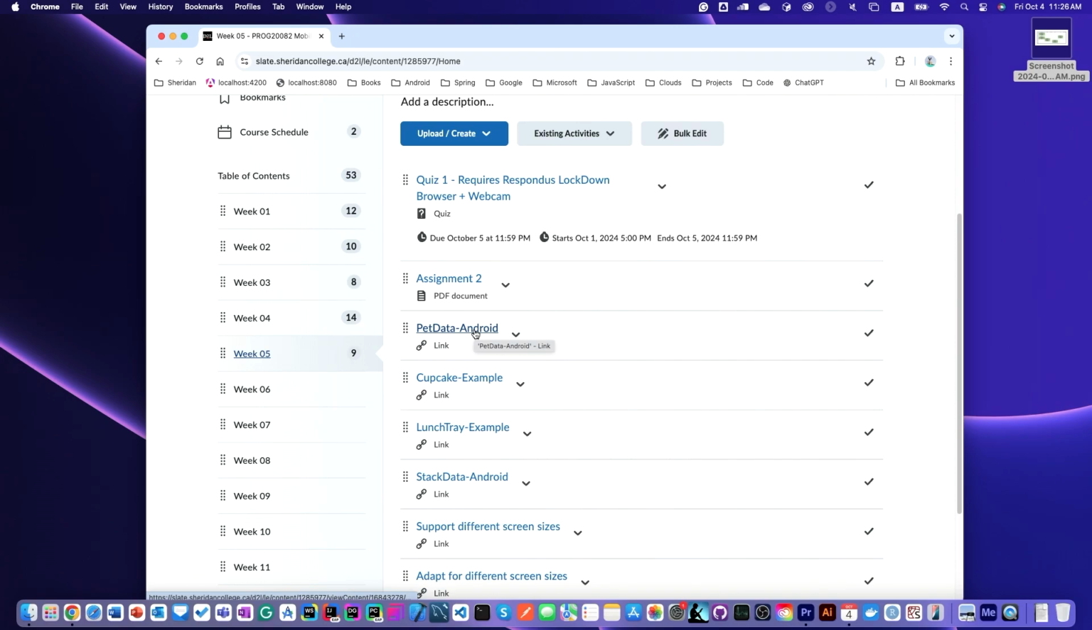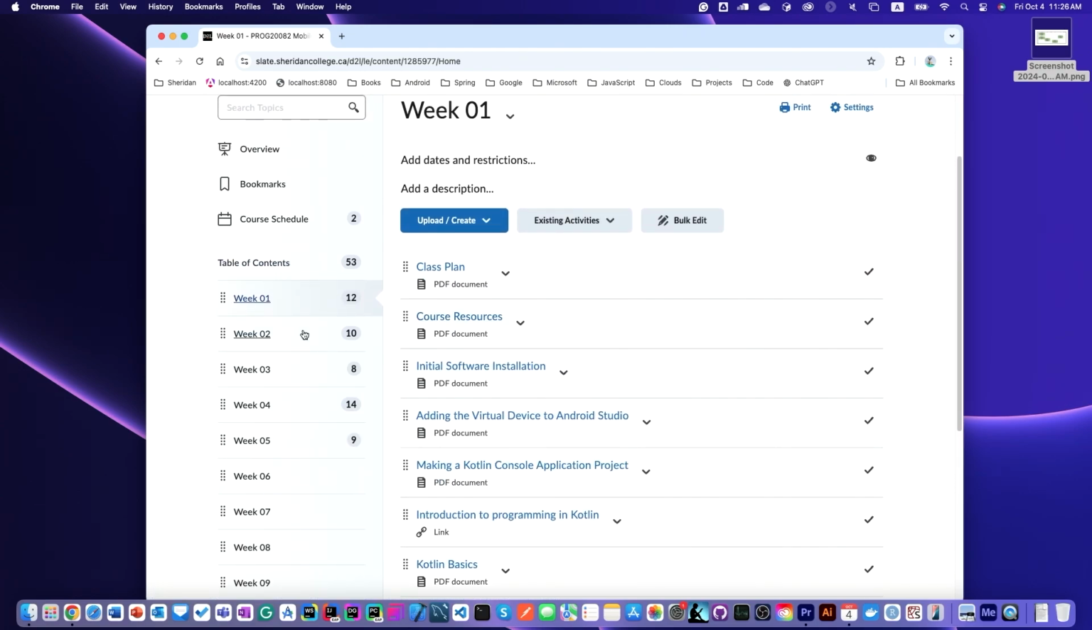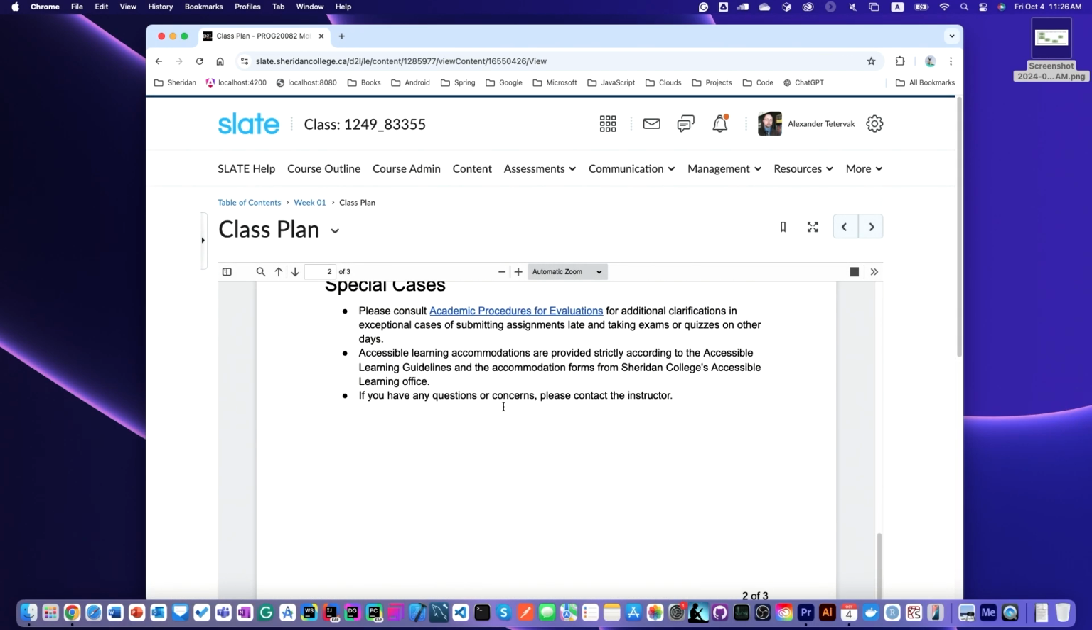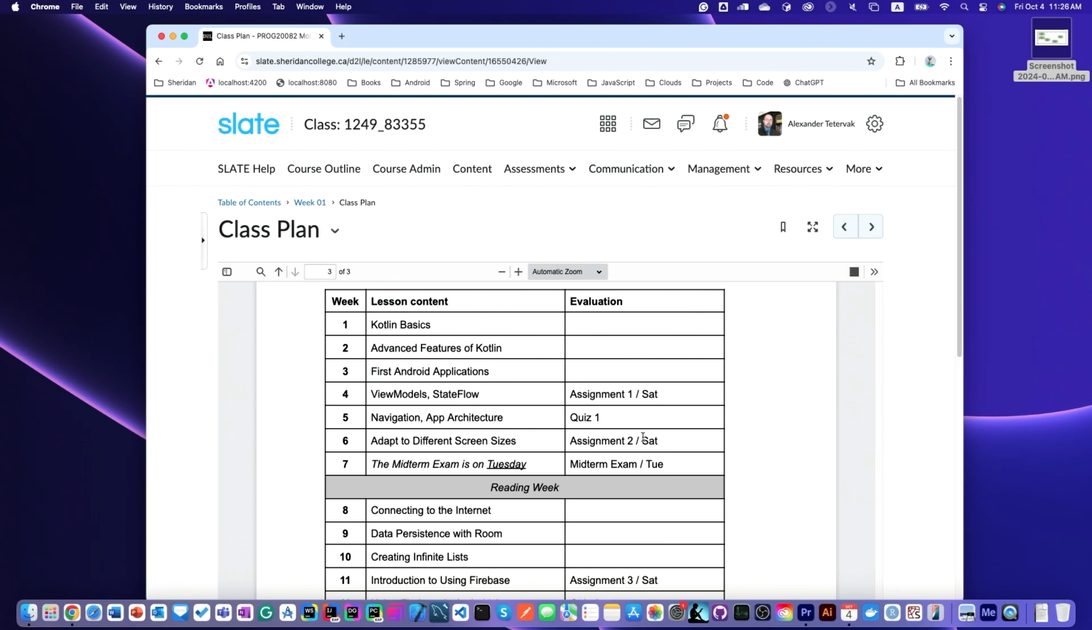Oh, there is a deadline. It is Saturday next week. I didn't make a Dropbox, but it is Saturday next week. So it's definitely not tomorrow. You have time to do it. Deadlines are in the week 1 class plan. So they're here. It's Saturday next week.